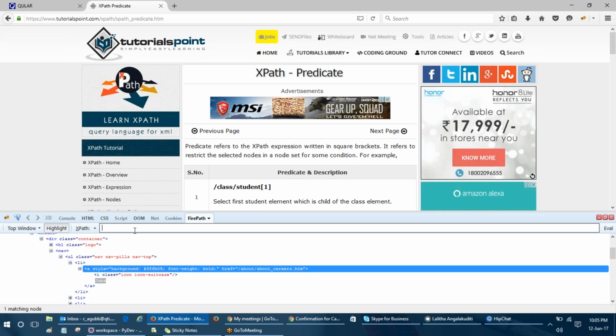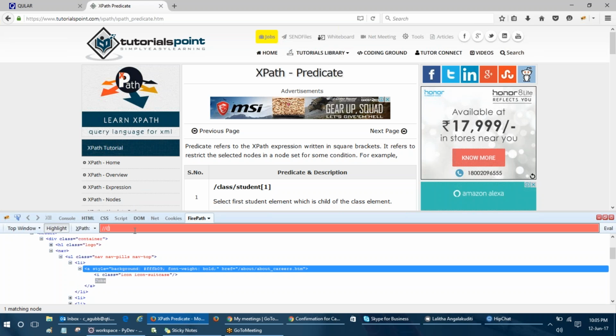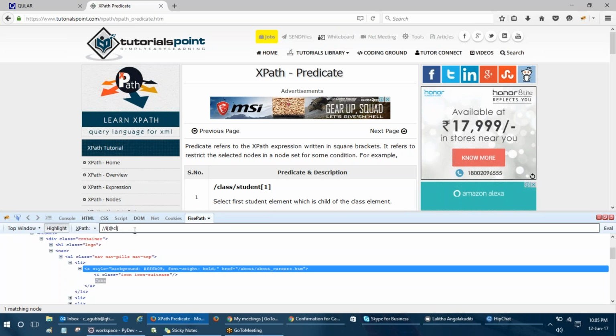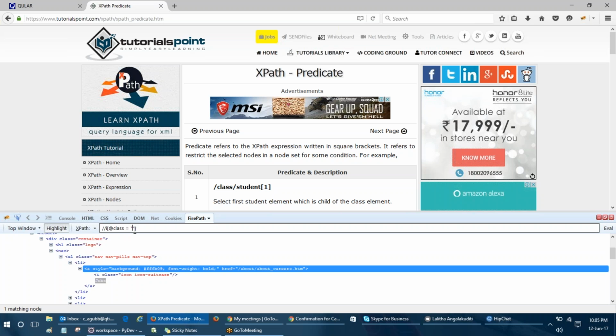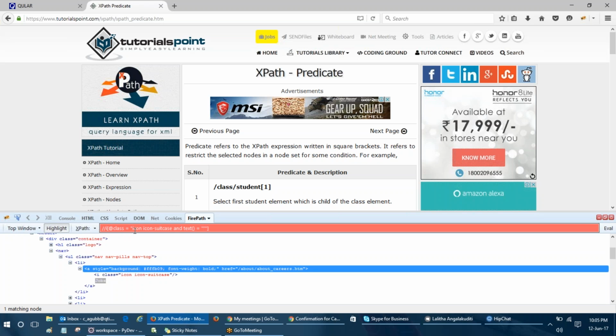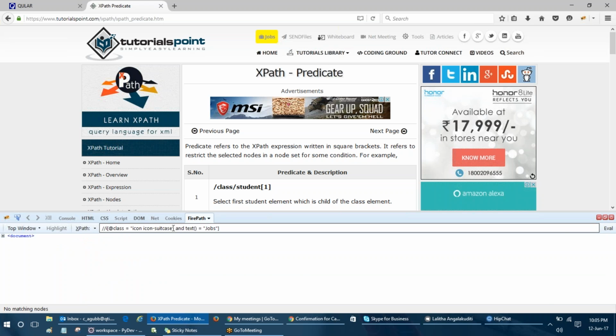Saying slash slash i, attribute class equal to iPhone screen, iPhone 6, and text equal to jobs. You can combine two conditions, one with an attribute and one with text.